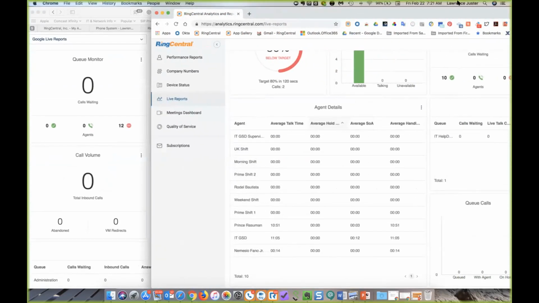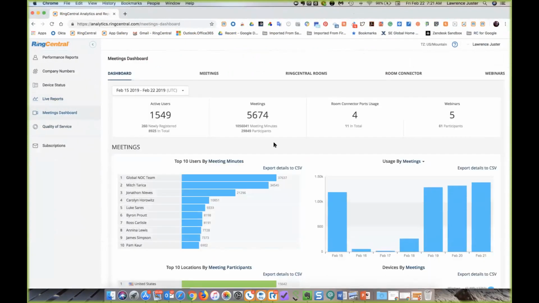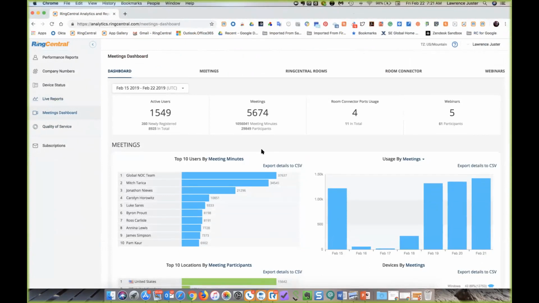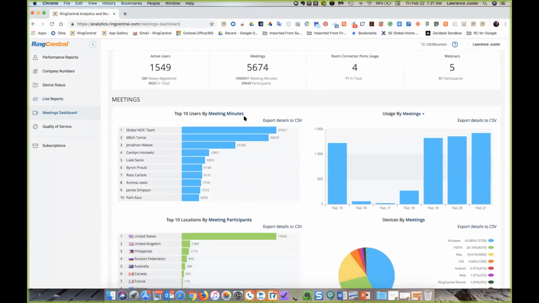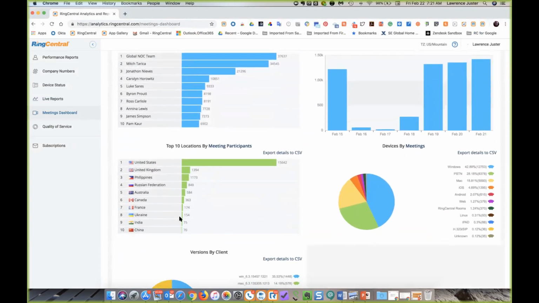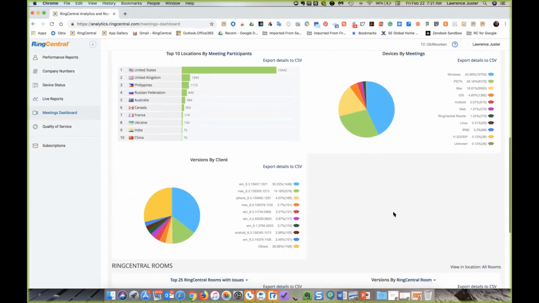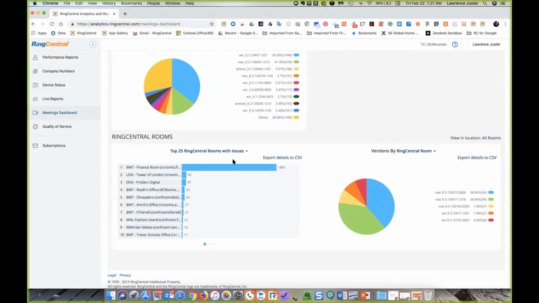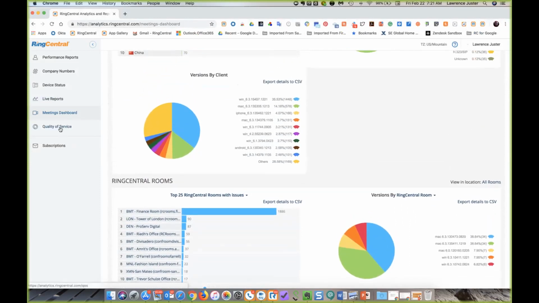When you get into the next report, the meetings dashboard, this covers all your RingCentral meetings. It shows all the meetings that took place within the organization, the participants, which users were utilizing it, and the usage by meetings, by date, by location, by device. As you know, RingCentral meetings works not only on a computer but also on your mobile devices. By client, we also have RingCentral Rooms, where you have conference room systems, so you can see what locations are utilizing that.